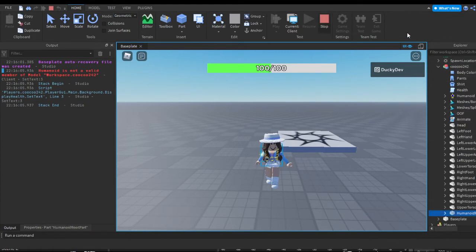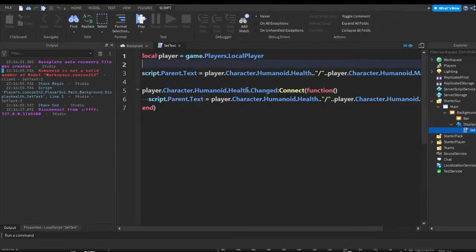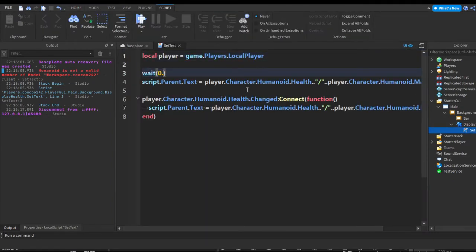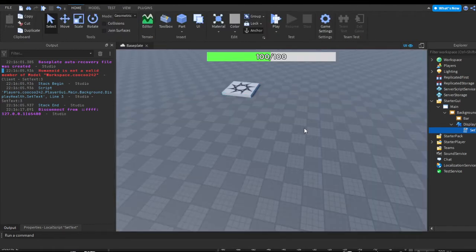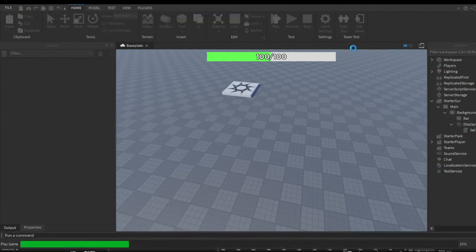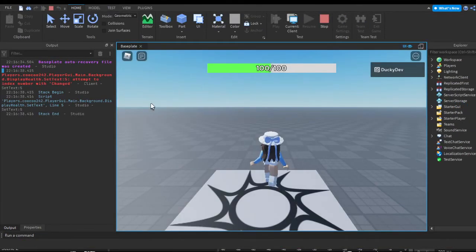Alright, so in case, let's just do a wait. It's best to do a wait, like a wait of 0.02, but I'm just going to do 0.1 because you want to make sure everything loads in. So just wait before you do anything, since you want to wait for the player's character to load in. A wait pretty much just adds a delay. It just waits.